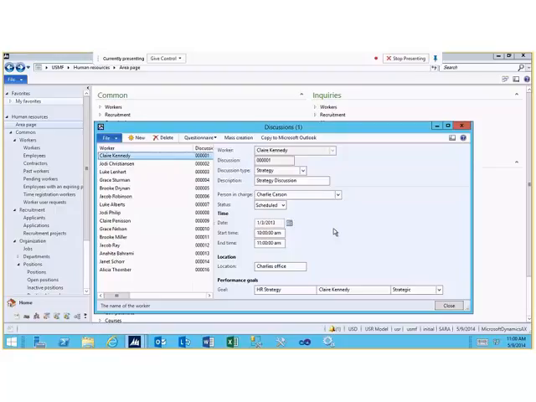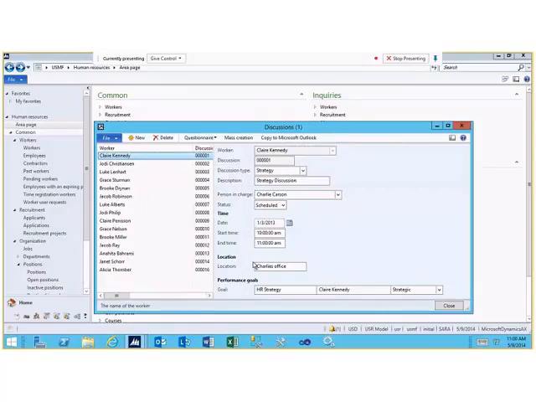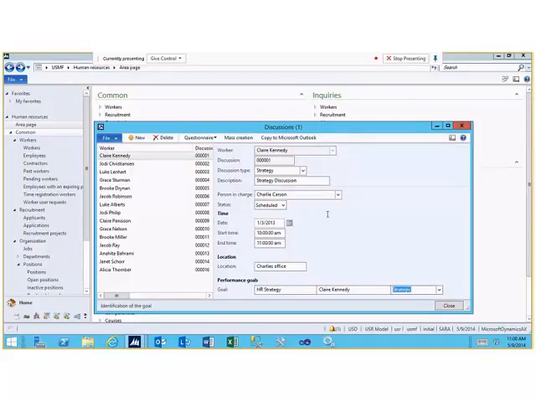The addition that we did here, I'm selected on Claire Kennedy. We have a strategy discussion that we're setting up. And the addition that we did here is to associate performance goals to this. So you have the ability to go in, if there's performance goals, and you'll see for this one we have the HR strategy goal associated to this particular discussion. This gives you that link: if you've defined your goals for your employees, you can then go in and create discussions associated to those particular goals. So that was another thing that was added, the performance goals in the discussion information as well.